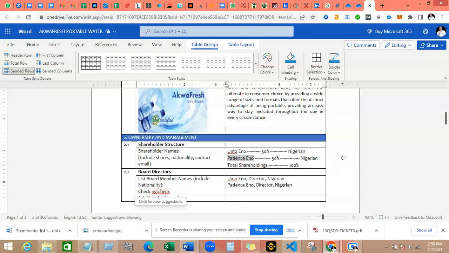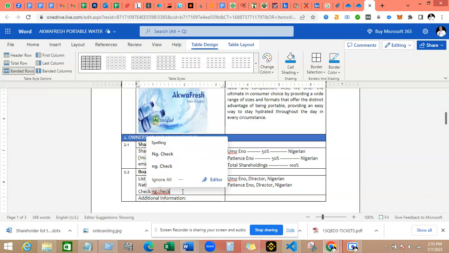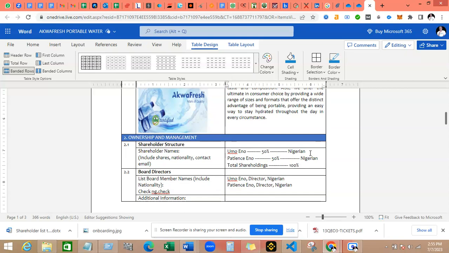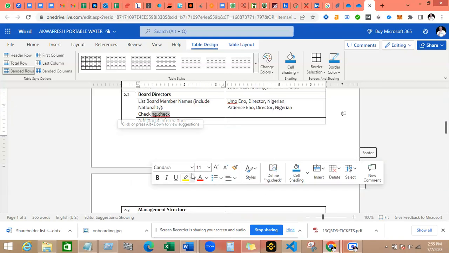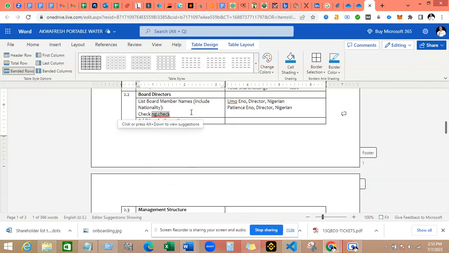For researchers, they are supposed to provide the link to the source where they got the shareholder information somewhere here, to enable the documentation unit member who is documenting the profile to easily identify or confirm that these things are correct. But if it's not there, you can also always go to NG check.